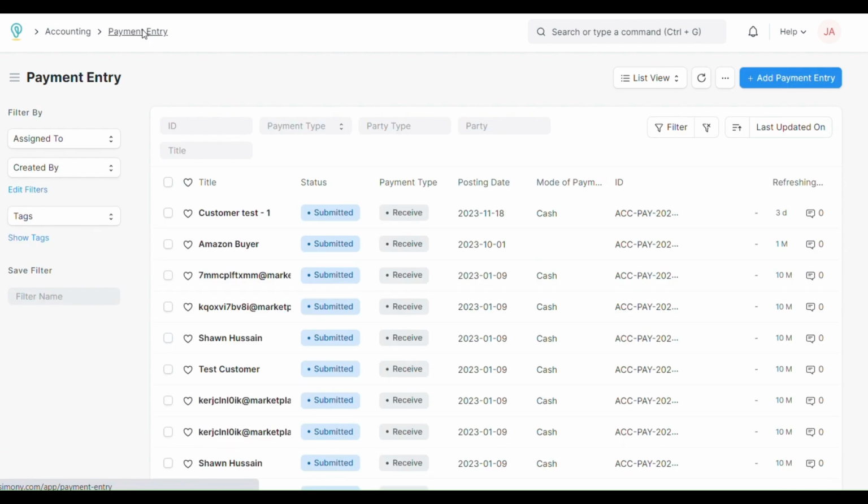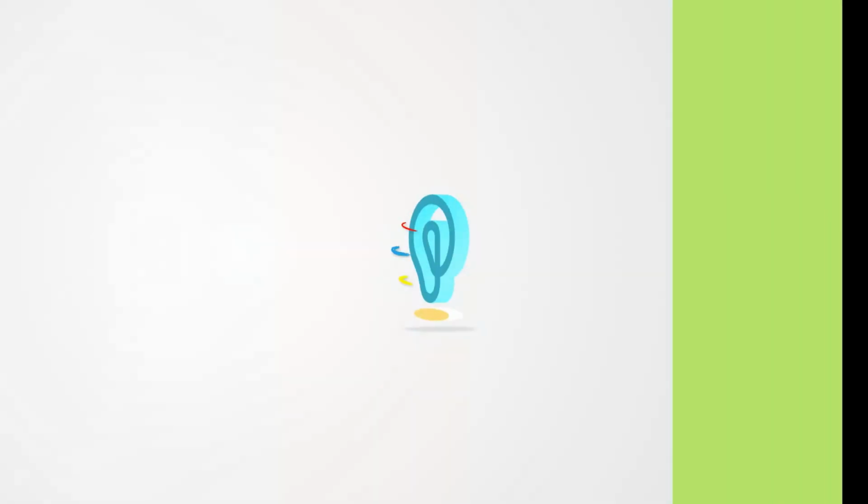Congratulations! You've learned how to create a payment entry in the Accounts Receivable module of Parsimony. Now you can accurately record payments and maintain your financial records.